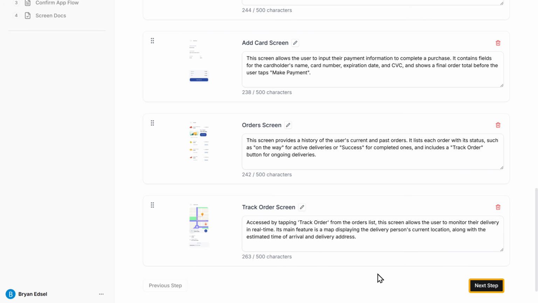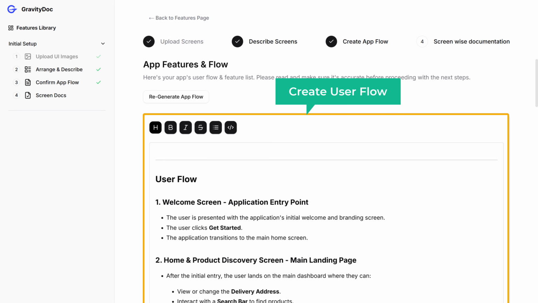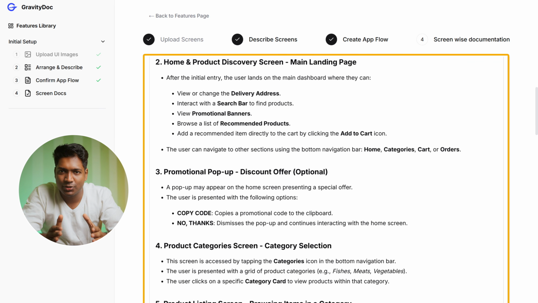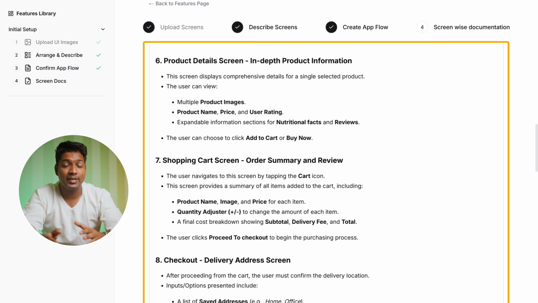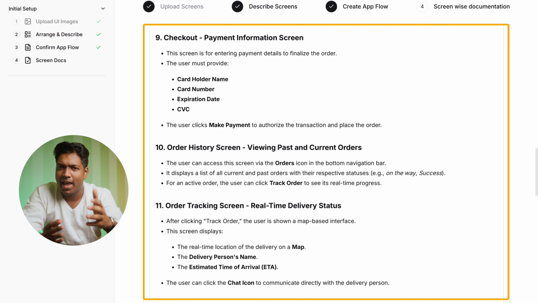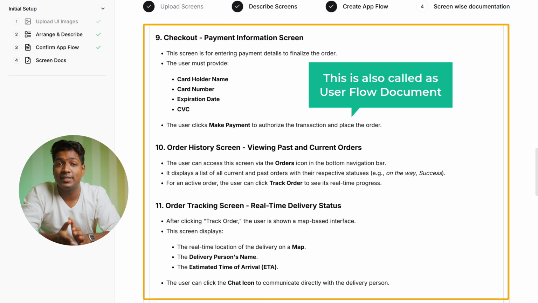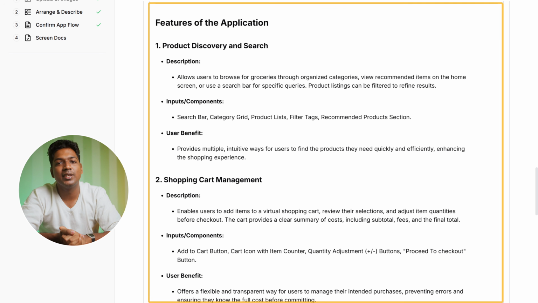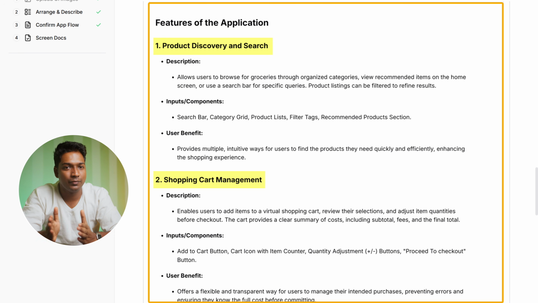Okay, so now let's go to the next step called Create User Flow, where we will analyze all the images together and create a single document which covers all the features and how a user will use this application end to end. Now this is also called a user flow document, and as you can see here, it has covered all the features and the requirements based on the application UI images that we uploaded earlier.